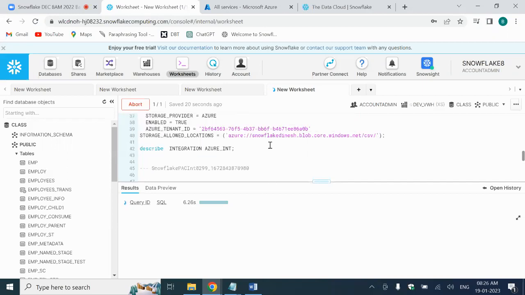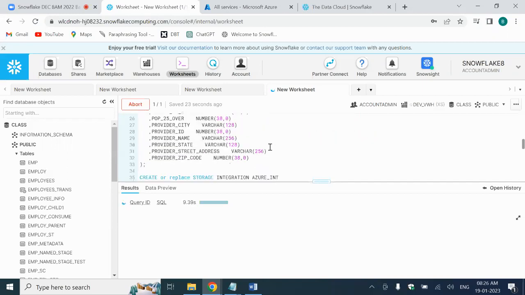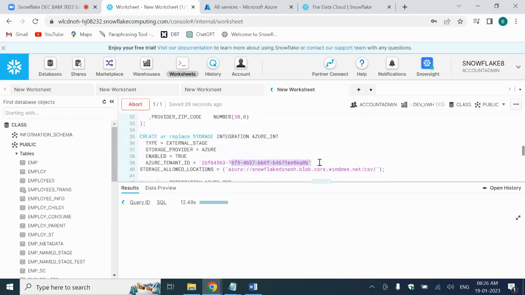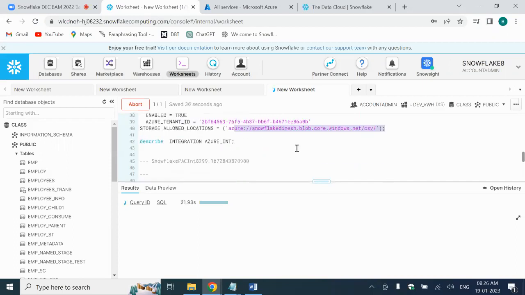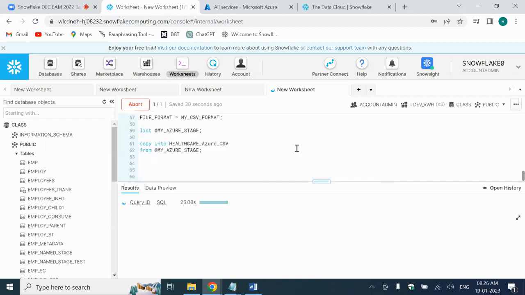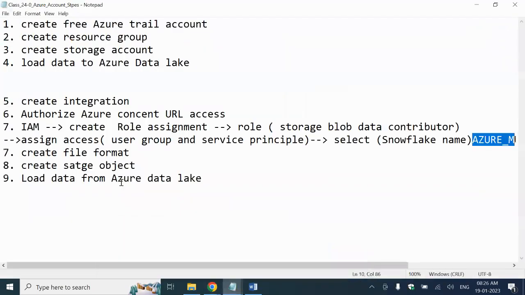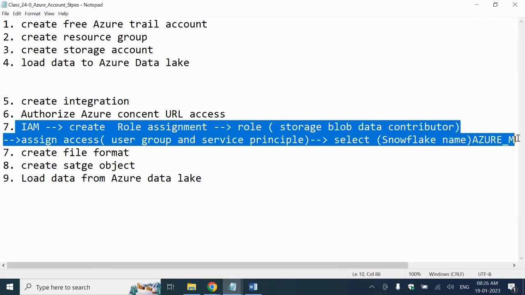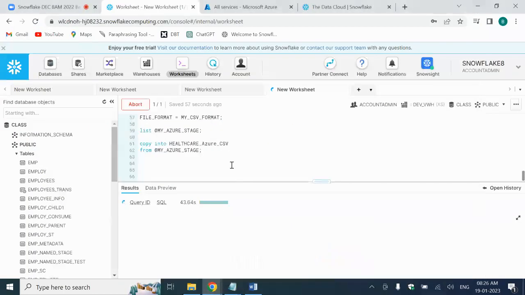The process is the same, only the thing that changes is this. In an integration object, instead of the AWS ARN, we are going to give the tenant ID, and instead of the AWS location, we are giving the Azure location. Once it is done, we need to update policies. Here we have a consent URL, and then we need to do the update in the IAM details related to the Azure tenant app name. So that is the thing. Because of this, we cannot see that.